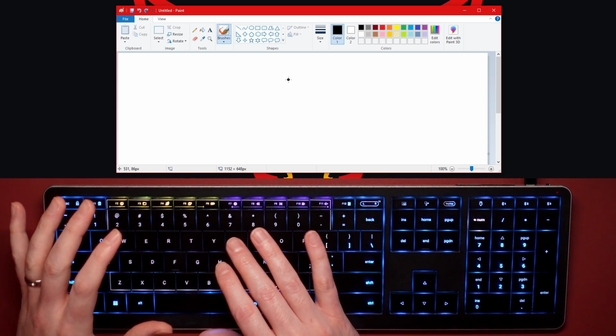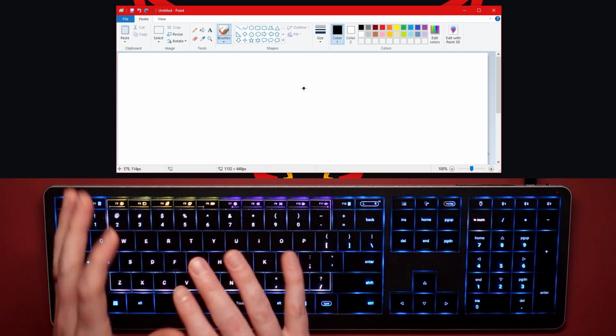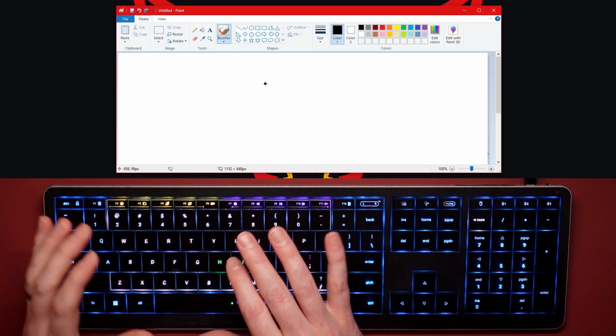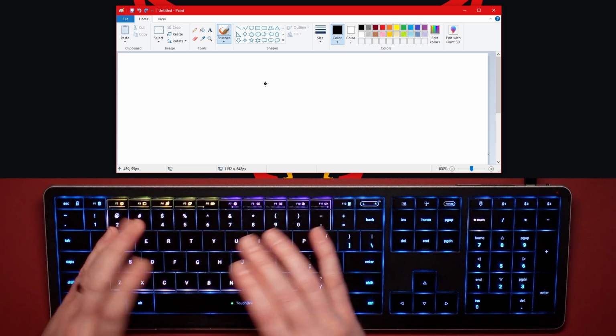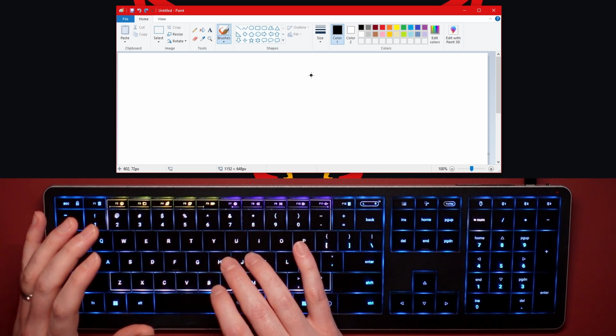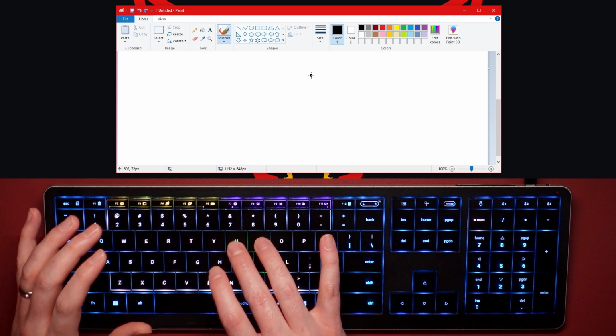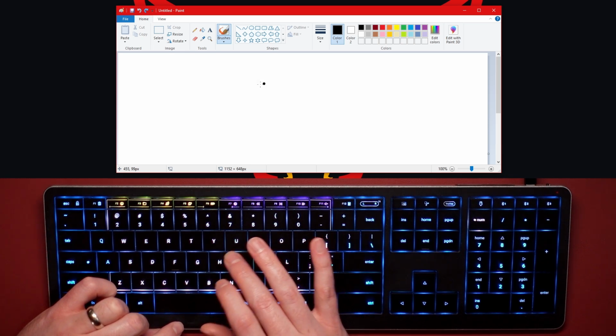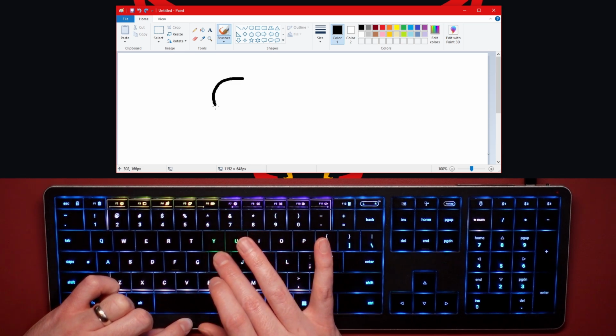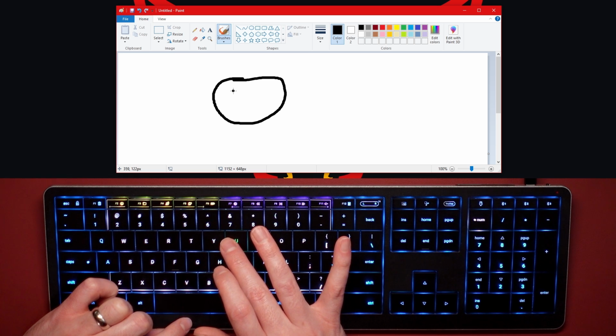So really, this keyboard gives you maximum flexibility. Now I'm using this as an art tool, but this is so much more robust than just using it as an art tool. And I wanted to show you guys, you can even see how I'm scrolling the page. In fact, let's go ahead and just draw a smiley face over here.